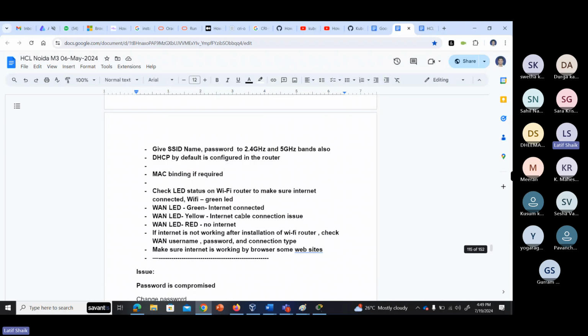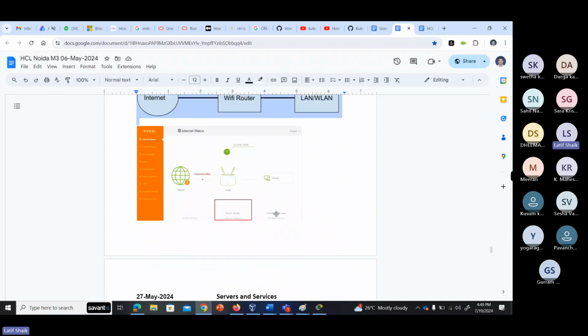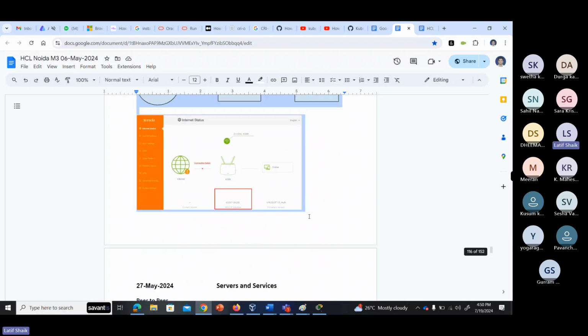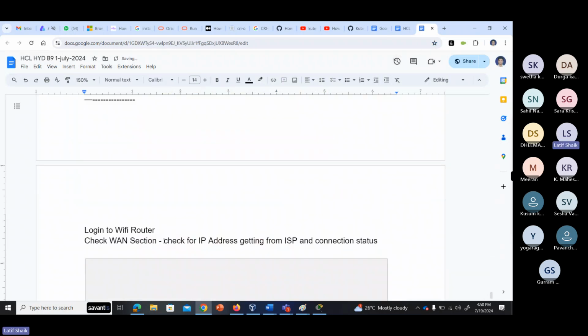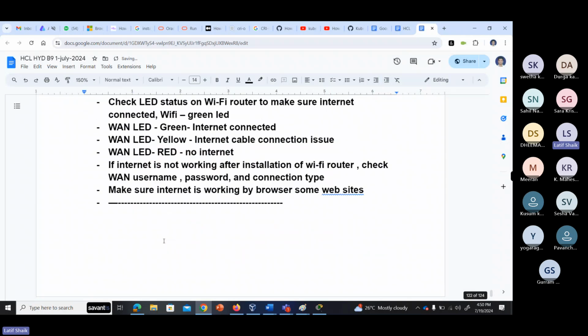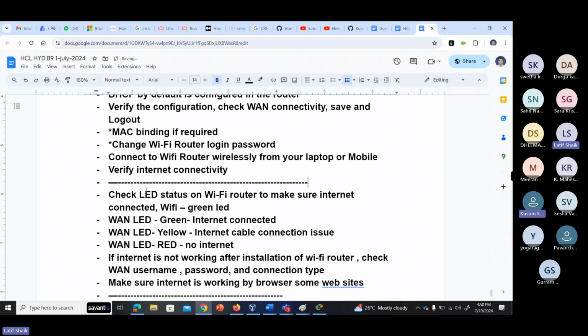So we'll start some issue finding. Okay, some other issues. So Wi-Fi related means internet related. First we'll discuss some connectivity related issues. So connectivity related, connectivity completed.